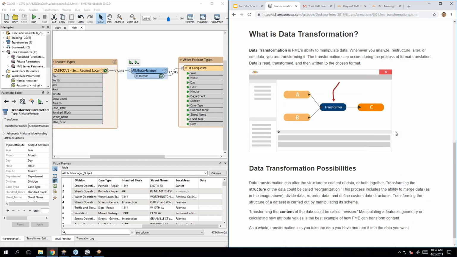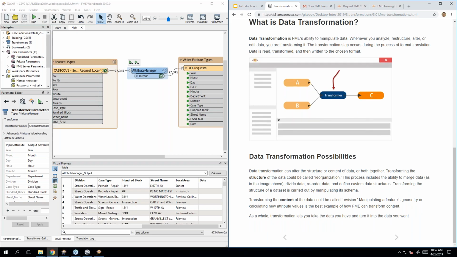Data transformation is FME's ability to change the structure, geometry, and attributes of your data. Basically, you take what you have and turn it into what you need. Speaking generally, data transformation can alter the structure or the content of data, or both together. If you're changing the structure of the data, you can think of that as reorganization. So that would be things like merging data, dividing data, reordering it, defining custom data structures. So you're not really changing the underlying data itself as much as just how it's structured. Transforming the content of data could be called revision or creation, and that's manipulating a feature's geometry or calculating new attribute values to transform content. So you can do either of these or both of these using FME.